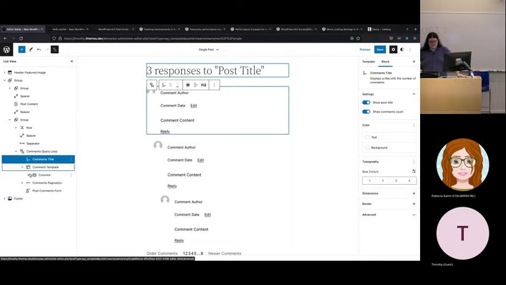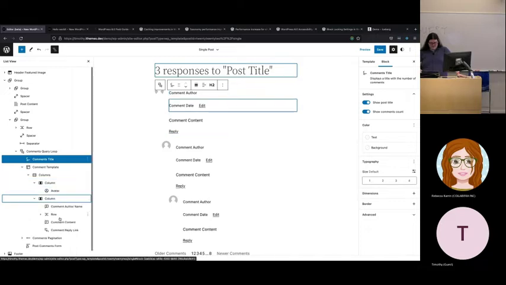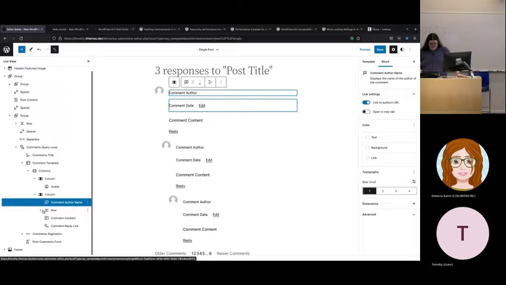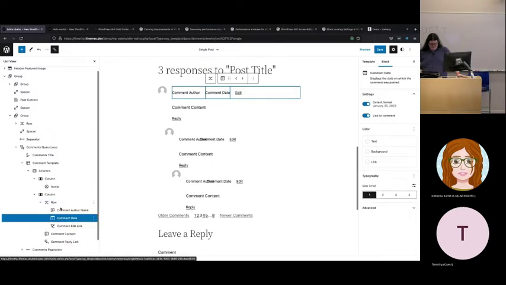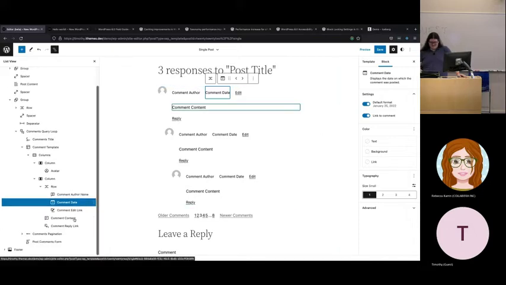And I can also make some more changes to the layout of things. So let's say I wanted to, for instance, take the comment author name for some reason and maybe put the comment date with it. I can do that. And that's something that before would be almost impossible pre-full site editing without actually editing PHP, but I can make those changes.